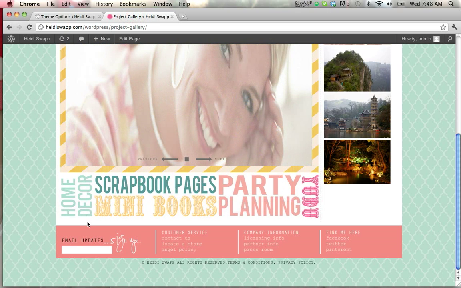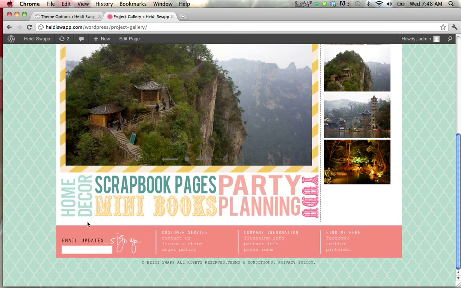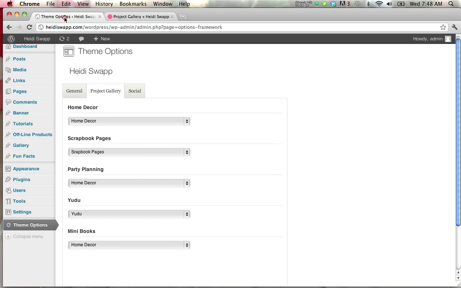So like for example, on the bottom here you can add, I don't know, another category for the gallery. So here you will assign a specific page. Once you create the home decor gallery, you will add it here, scrapbooking. For example, right now I don't think we have party planning, so you won't see it in the list. But once you create it, it will be in the list, and you can assign it to this specific title.